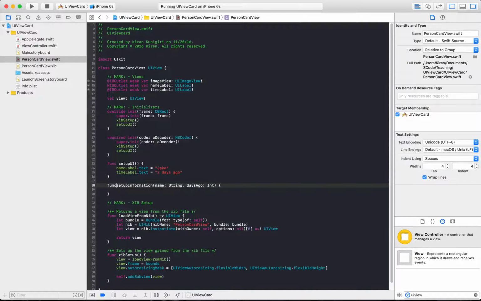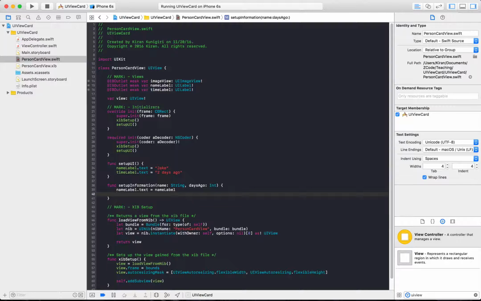Now, oops, forgot to say func. Now I can say that the nameLabel.text should be equal to name, and the timeLabel.text should be equal to, and if you don't know what this is, this backslash plus the brackets allows you to put a variable inside a string. So we have daysAgo. Basically the daysAgo will be a number like 5. So say I pass in 5, then it'll say 5 days ago. Label.text.